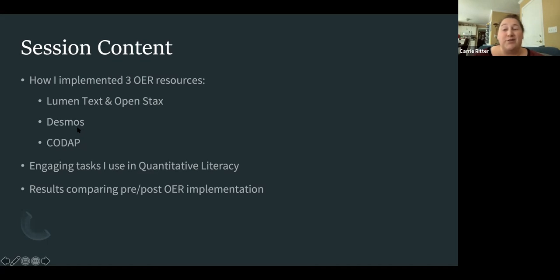So I also use Desmos, which a lot of people probably are familiar with. If you are not, please let me know. And I use CodeApp, which I'm going to be showing about in just a little bit.